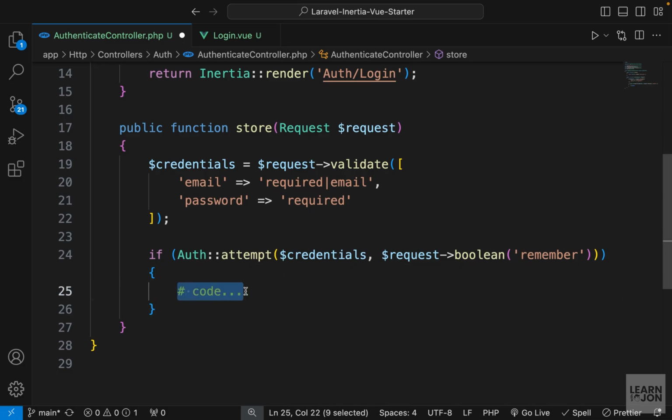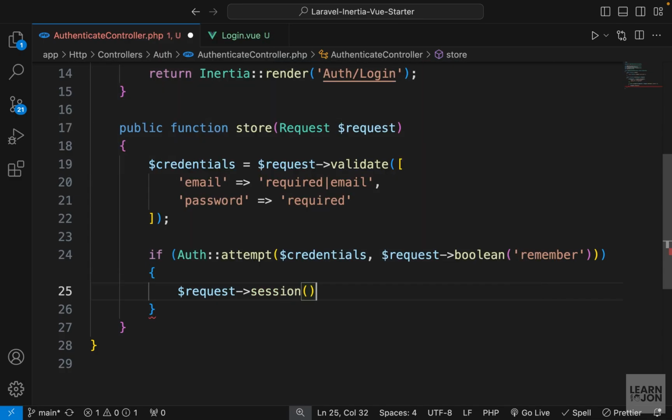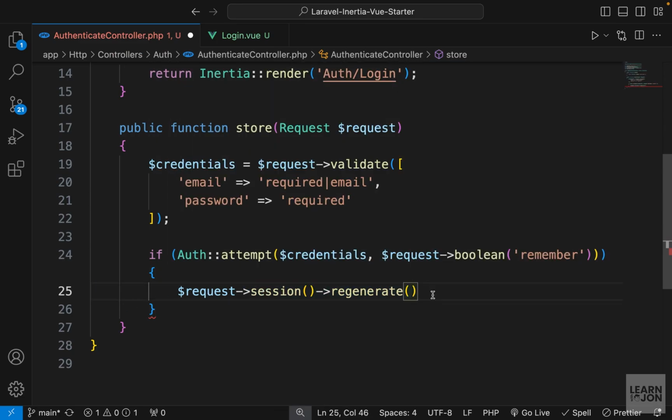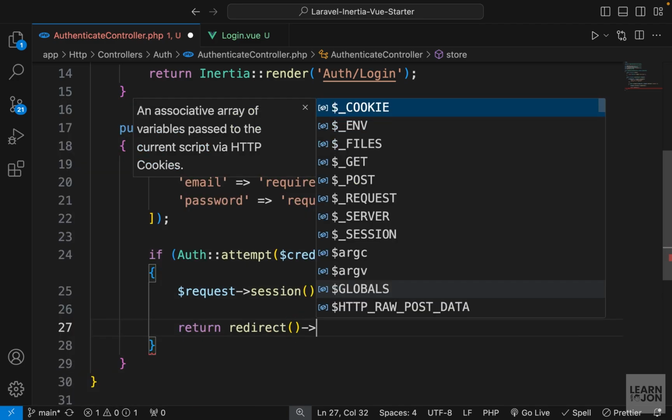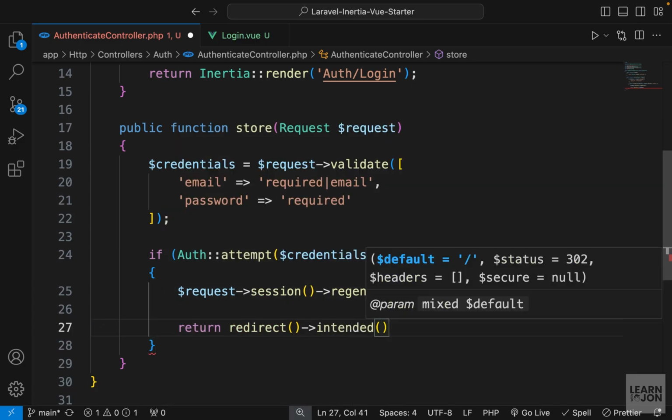So if this is true, that means the user is logged in. And we want to grab the request and we want to regenerate the session using the regenerate function on the session function. So these are the methods that Laravel documentation recommends that we need to do when we are authenticating a user. And then of course, when it's done, we want to redirect the user to their dashboard or to the intended place. So for example, if they were about to go to creating a post or a listing and they needed to log in, they would go back to that page instead of home or dashboard or whatever.